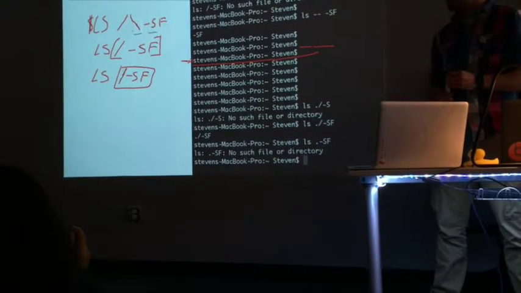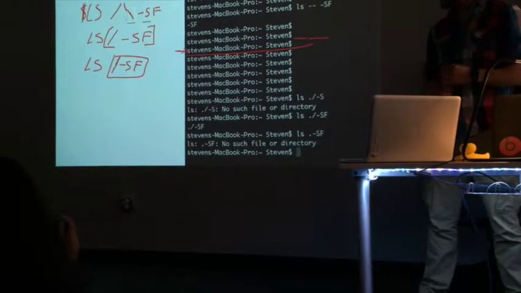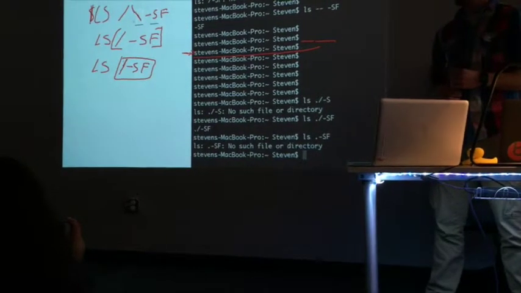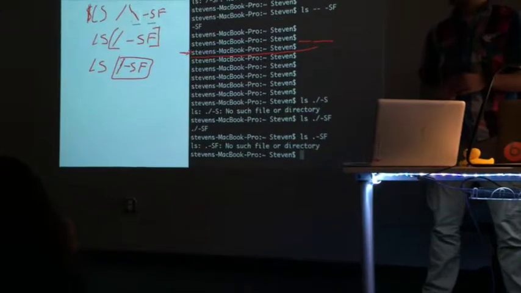Okay. Everybody understand those two last lines? Why it works for the first one and why it doesn't work for the second one? Yeah. Mm-hmm. Kara, you do? I think so. Okay. You don't? Yeah.